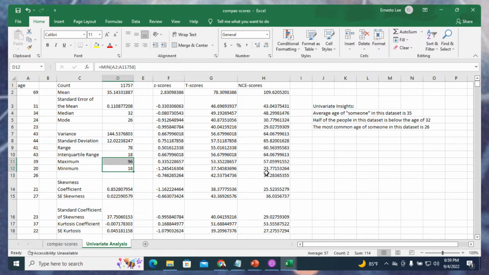Then I can start to look at things like the range. People were arrested between 18 years old and 96, so there's a 78-year range. I bet you a lot of that will be outliers. I can look at the min and max to get that. There's my interquartile range.